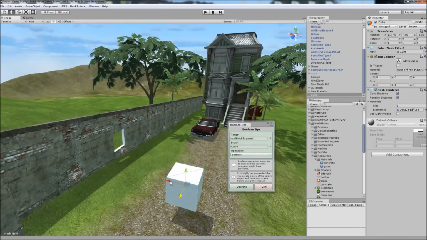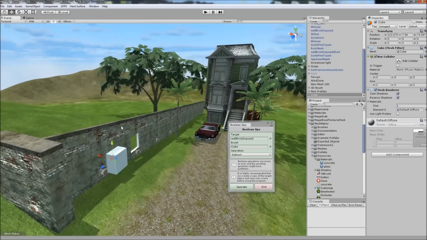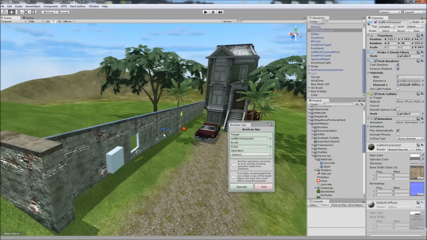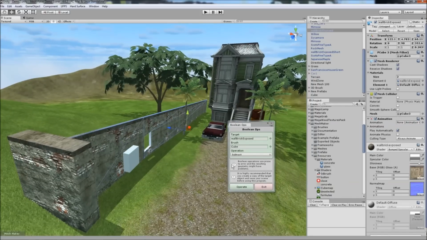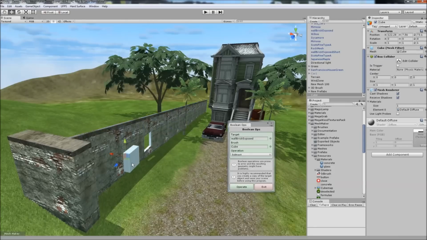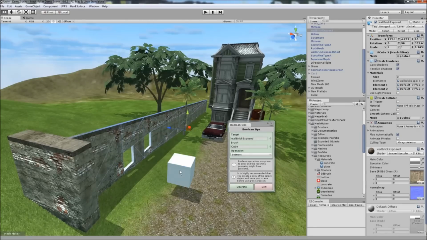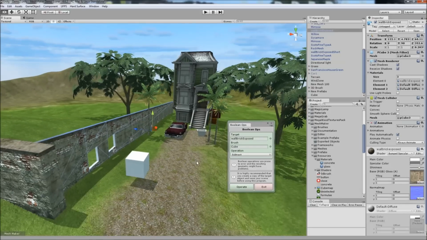And again, you can do this a few times, but the more you do it, the more broken up the mesh becomes, and it quickly might lead to an error. Definitely save your work before using this one.